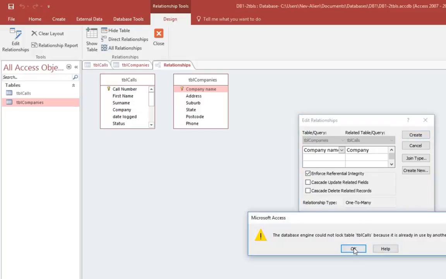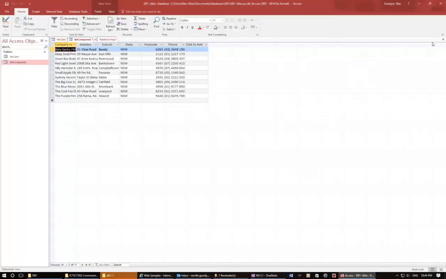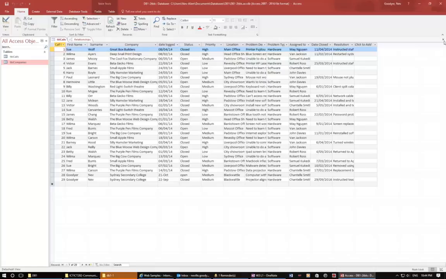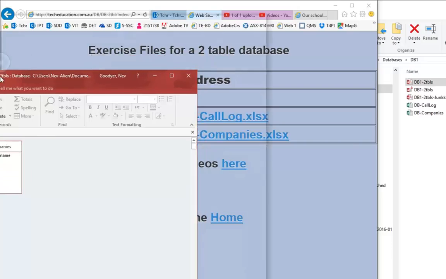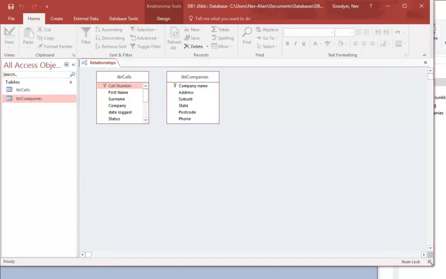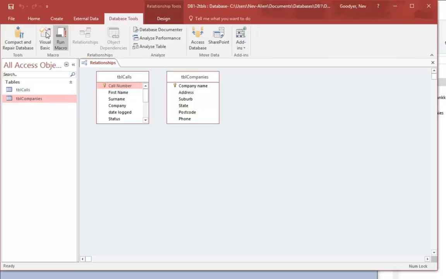Now, they can't be done right at the moment because we have both those tables open. So let's close them over here, and table calls, let's close that over here. Maybe I'll make this a little smaller so that we can zoom in and see it more clearly. Probably about that size. Okay, let's try that again. Database Tools, Relationships, where's it? Oh, we're in the relationships page, it's here.